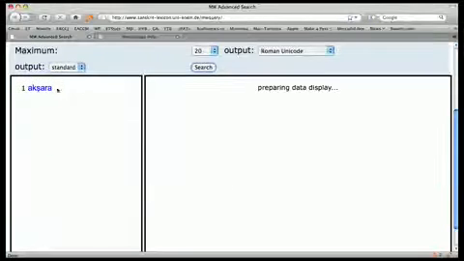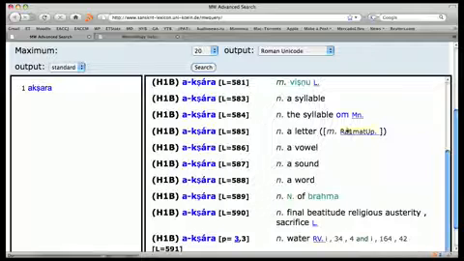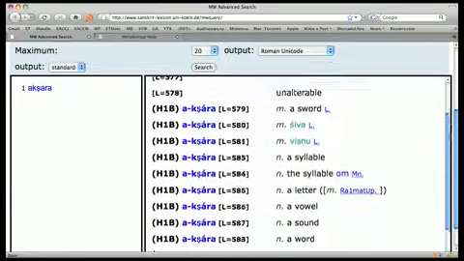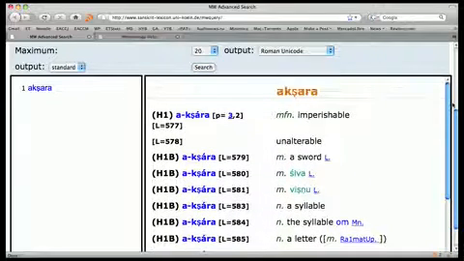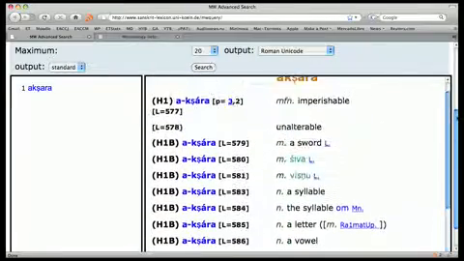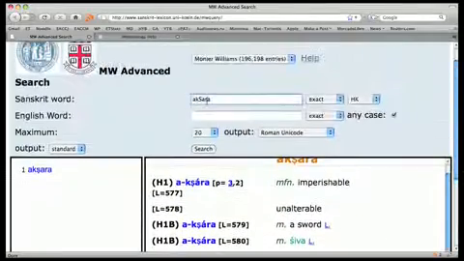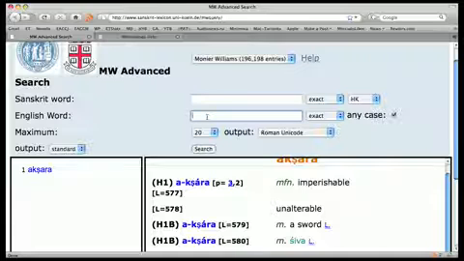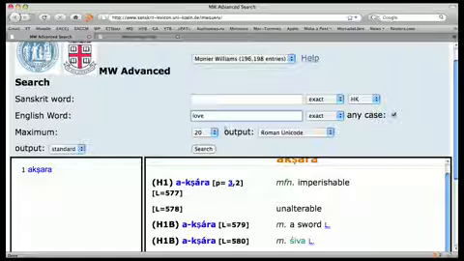The search results show up on the left and the meanings show up on the right. As you can see here, the word akshara has several meanings. Similarly, we can do a reverse lookup as an example and find out all the Sanskrit words that have the word love in their meanings.